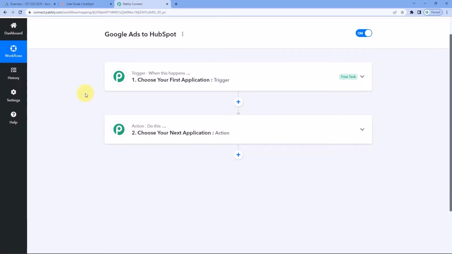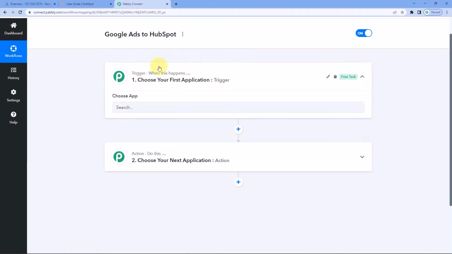And in this workflow, we have 2 different windows. First one is the trigger window and second one is the action window. So triggers and actions are basically those 2 concepts, those 2 principles on which this whole automation works, where the trigger says when this happens and the action says do this. So let's begin with our trigger window.